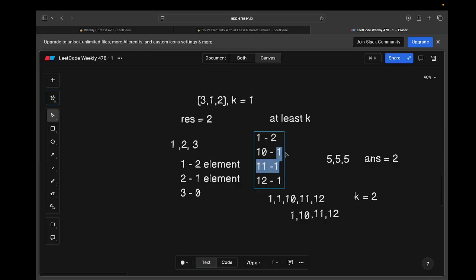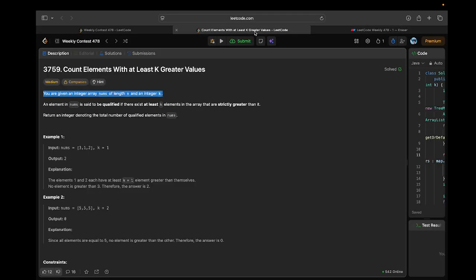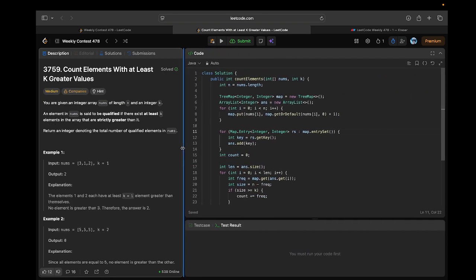But make sure of one more thing: if there are more elements, like 10 occurs 2 times, then we should also make sure of one more condition about that. So let's see that condition in the code as well. I'll show you the code, where it makes more sense to explain in a better way.